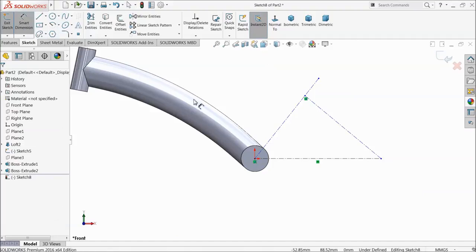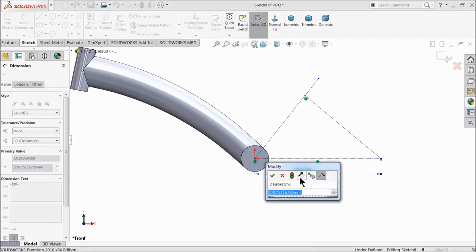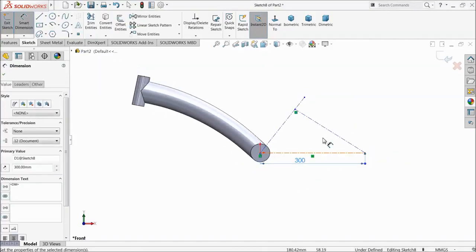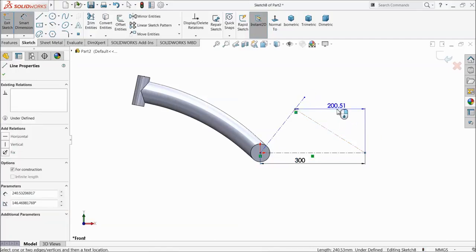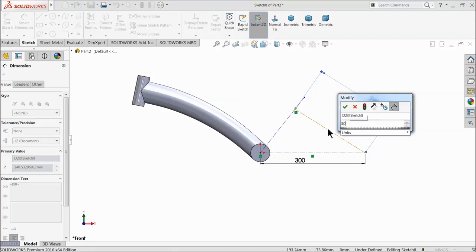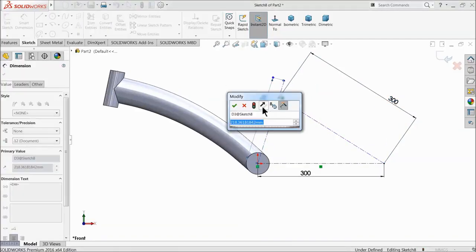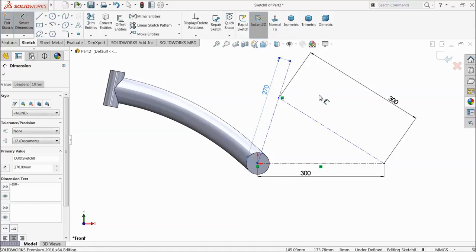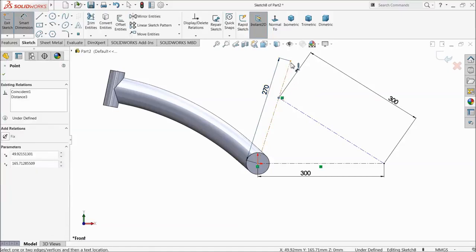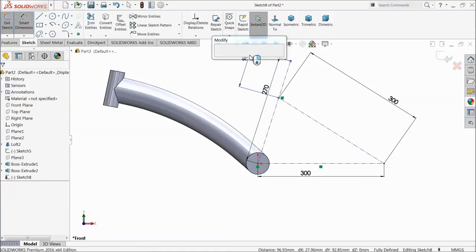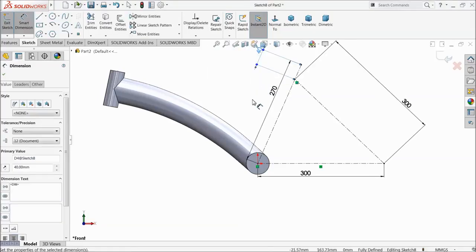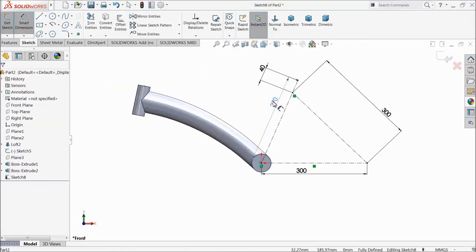Exit. Now let's define this 300, 300, 270 millimeter, and this distance 40 millimeter. That's it.